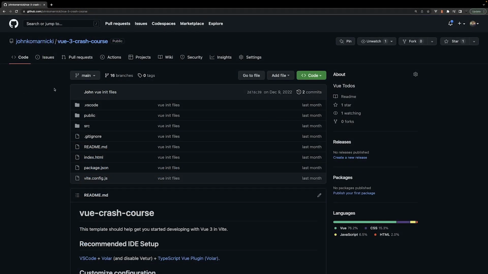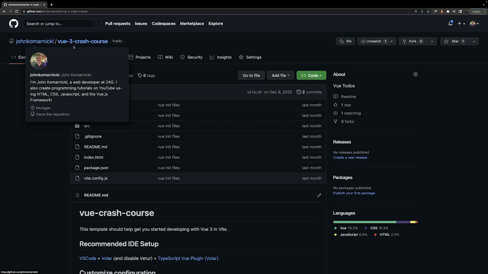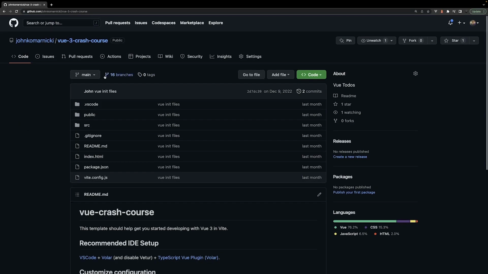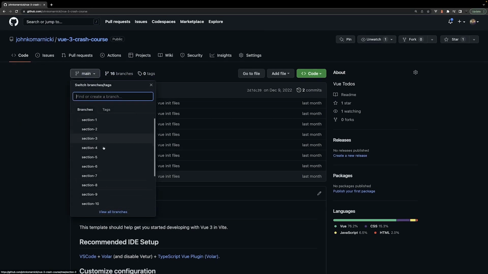Alright, so over on GitHub, I've gone ahead and created a repository for this crash course. I've made a branch for each section as well as a branch for the starting files and completed project. So if you're having issues following along and want to check out the code for that particular section, you'll be able to reference that here. And each section in this video should correlate with the branch within this dropdown.